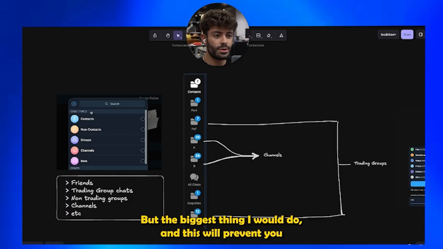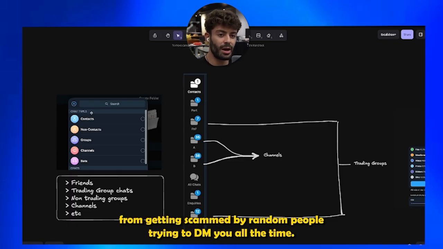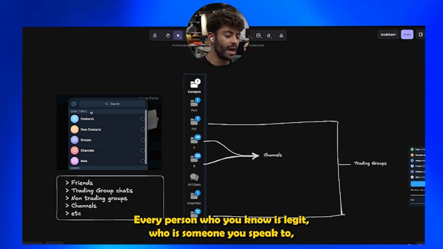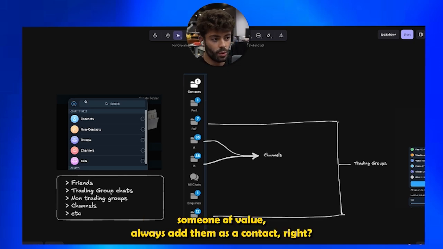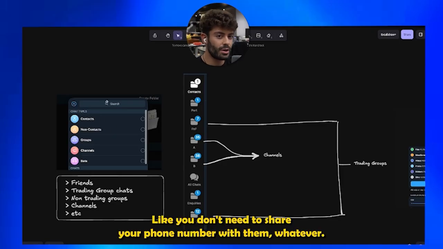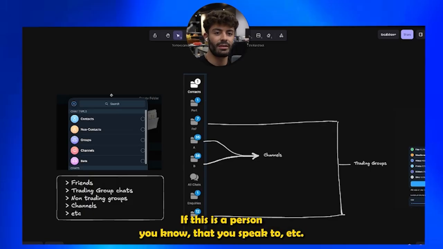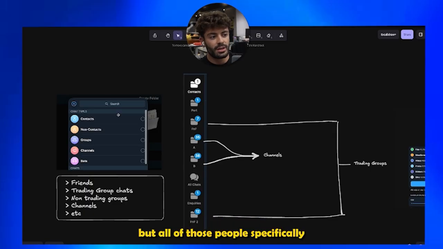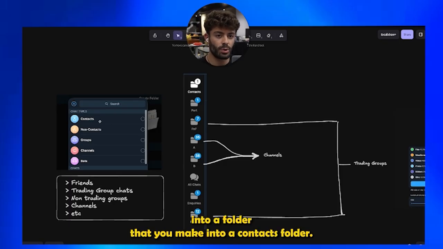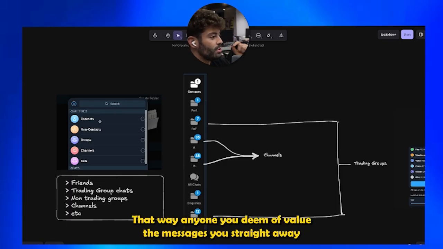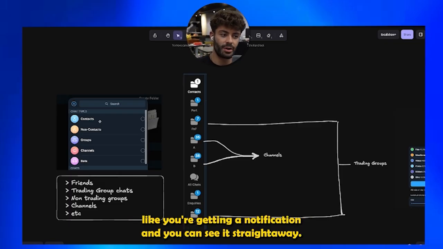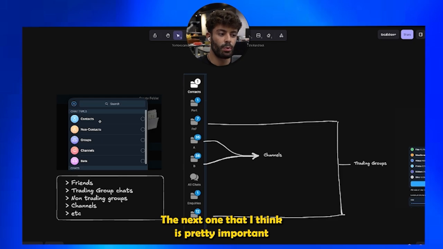But the biggest thing I would do, and this will prevent you from getting scammed by random people trying to DM you all the time, is that every person you know is legit, someone you speak to, someone of value, always add them as a contact. You don't need to share your phone number with them, just add them as a contact. That's your way of instantly vetting that this is a person you know. Put all of those people into a folder that you make called contacts. That way, anyone you deem of value that messages you, you get a notification and you can see it straight away.